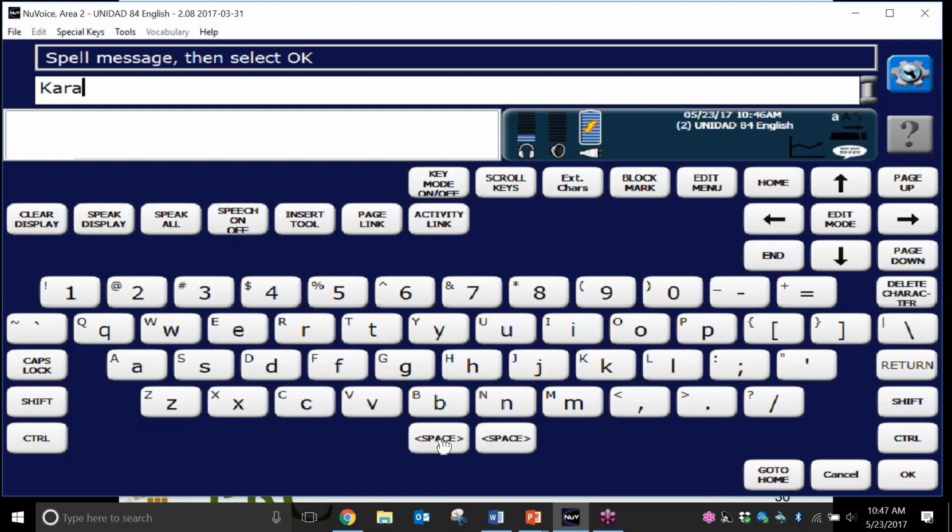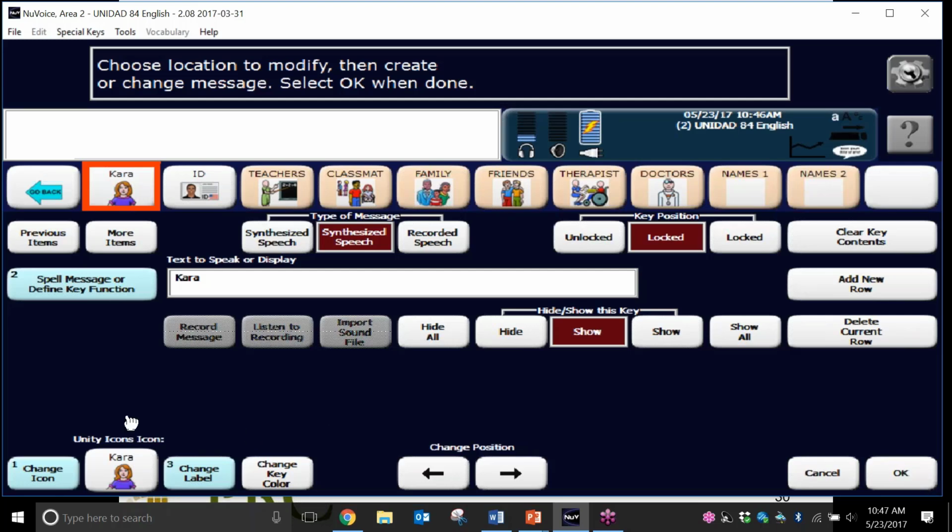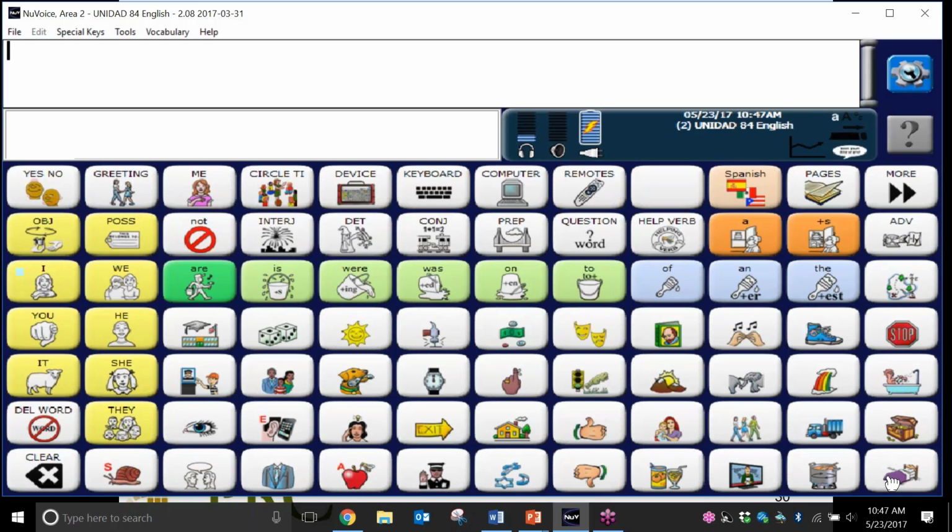And then I'm going to hit my space key. Always in your message, you need to add a space after the final character. If I don't, the next word will run on to my name. So just make sure that you add a space after the final character in the message. And then I'm going to select OK. And then you'll see that it automatically changed the label. If I wanted it to be a different label, I could, but I am good with that. So that's one example of adding an individual's name.